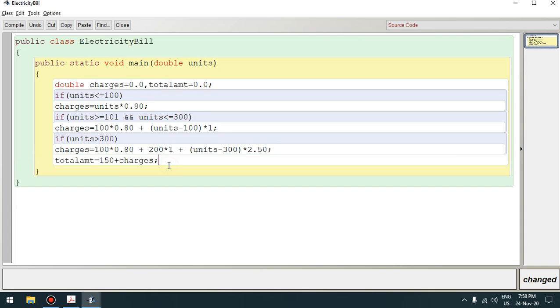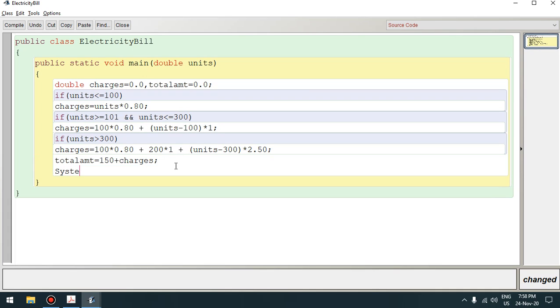That the user will enter while running the program, and in the end we have to display the total bill, the electricity bill that is to be paid by the customer. So we will use this message, total bill to be paid, and we will display this total amount because this will store the total amount that is to be paid.